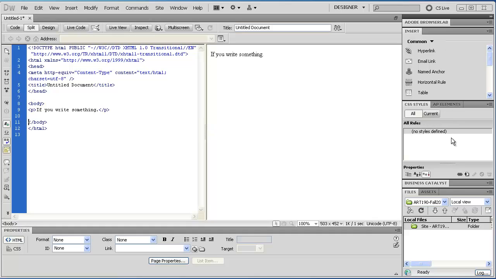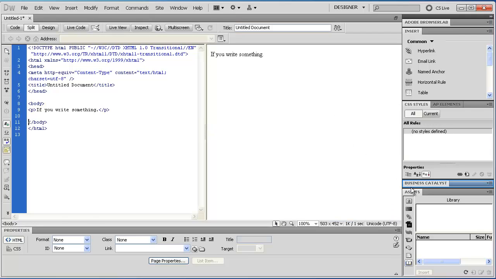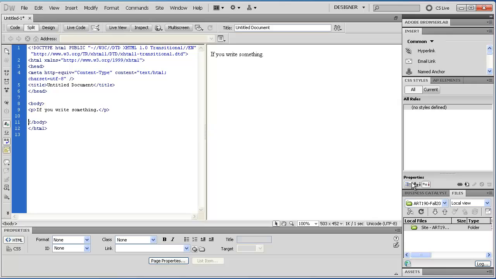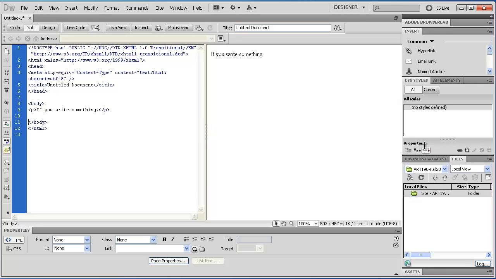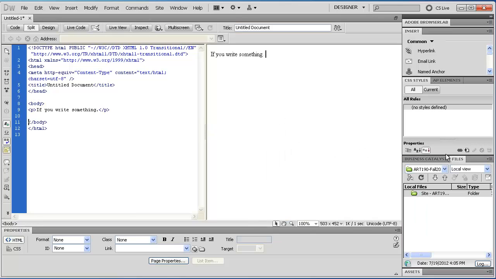Now, there is an area over here that's pretty important. It's your files panel. And I'll be referencing it quite a bit, so I'll say you need to look at what's in your files panel. I prefer to leave it docked when I work, and I expand it out like that. So if you need to, you can take it out like this and then bring it in with this Business Catalyst thing, and then it might be a little easier for you to expand out a bit.